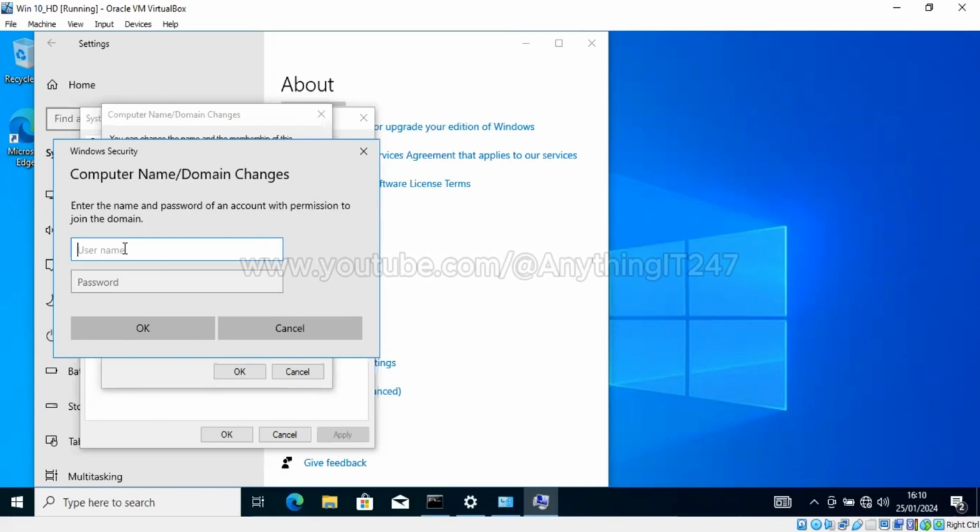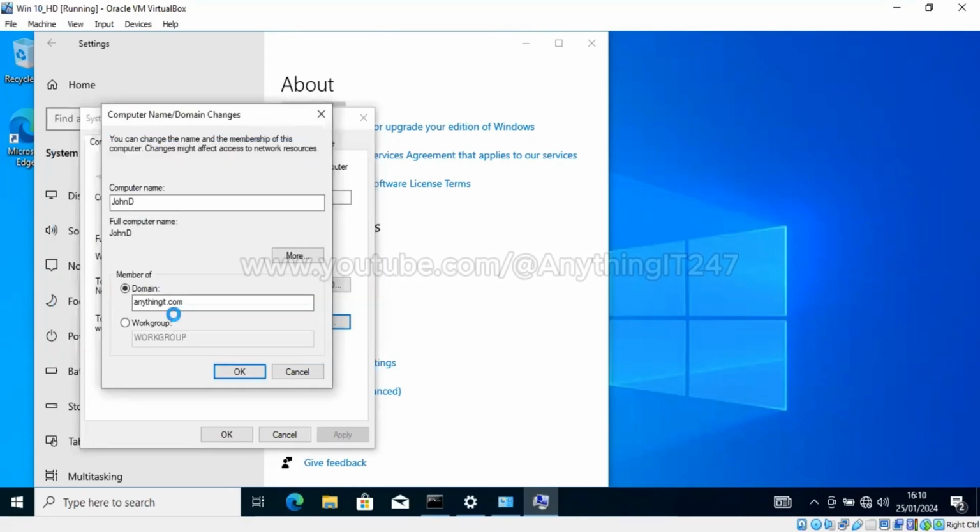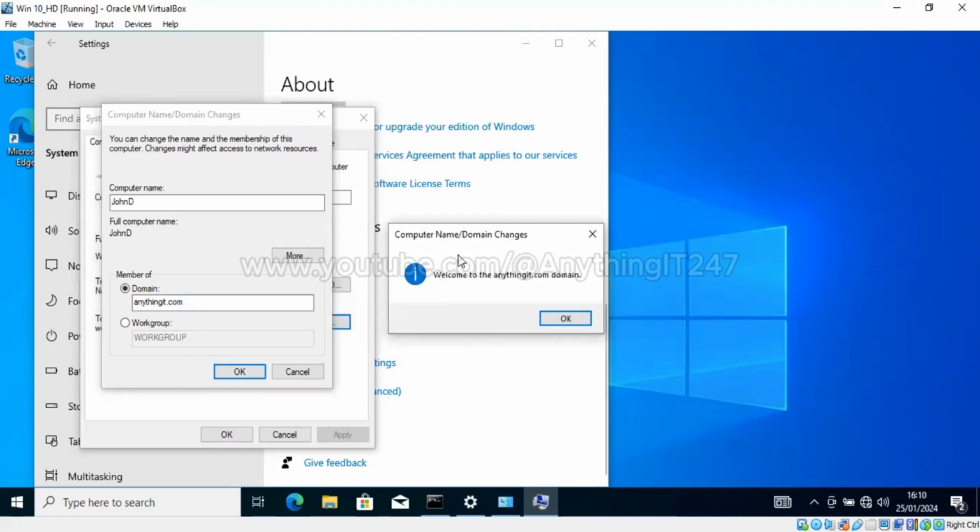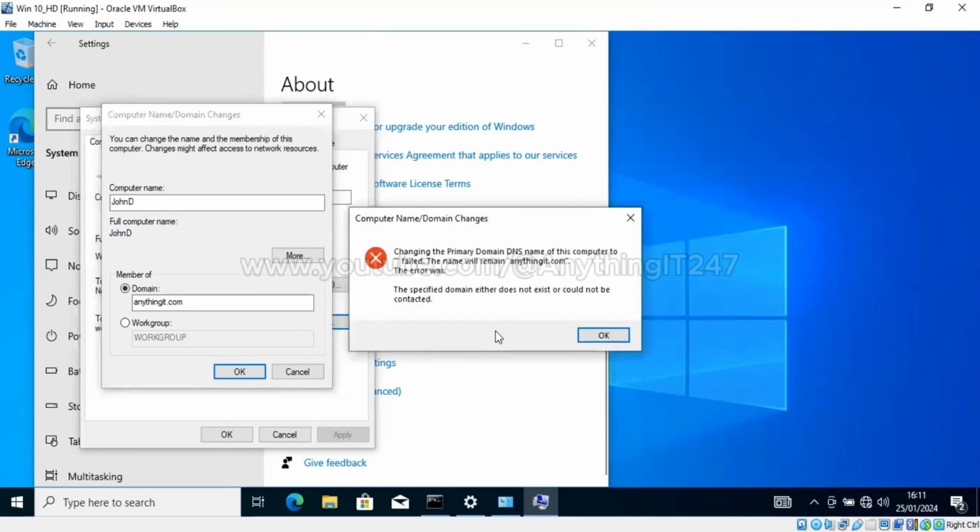And now we have to enter the username, which is John D. Then the password. I think I still remember my password. I click OK to log in now. Yeah, welcome to the anythingit.com domain. I'll click OK, and it's going to ask me to reboot.